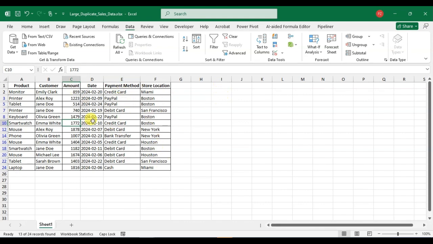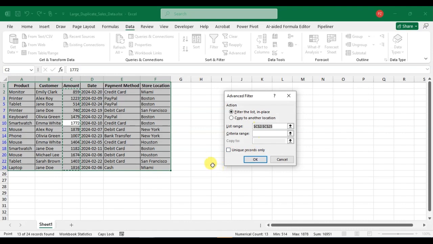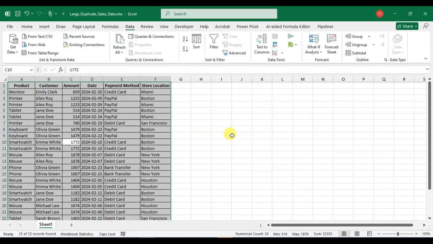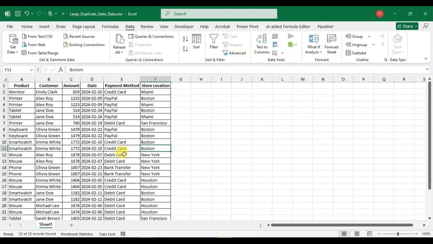And if you want to unhide this data, simply select the cell. Use Control A to select the entire data. Again, same as before, go to the Data tab. In Sort and Filter, click on Advanced. And here, just click on OK and that's it. You can see your data is unhidden.